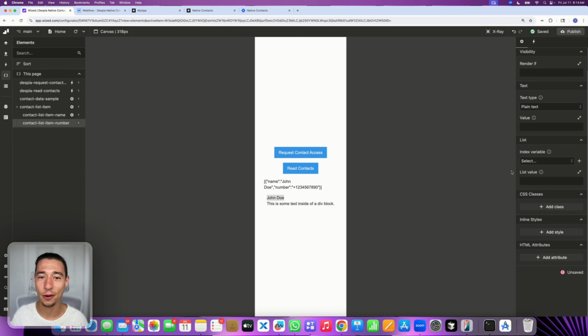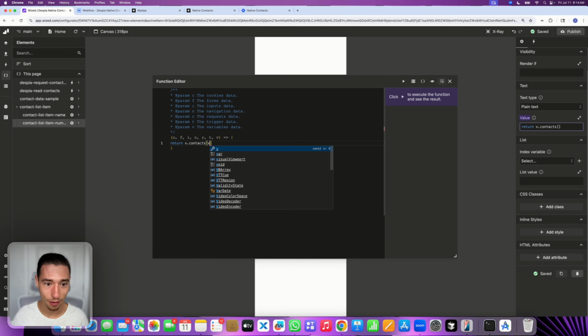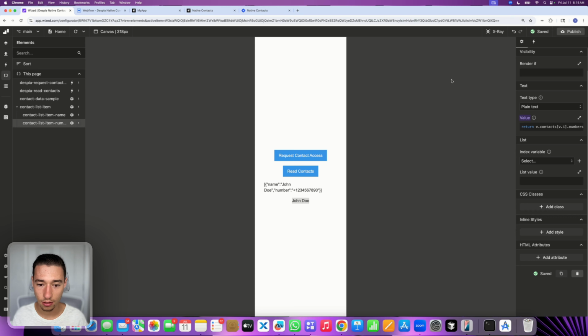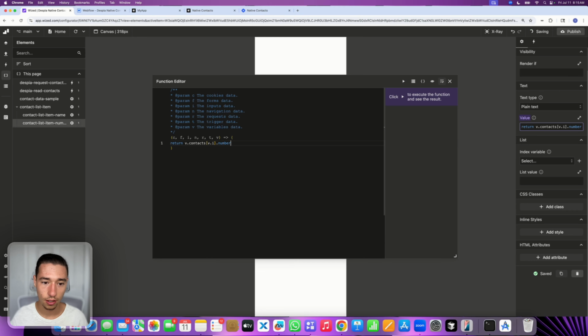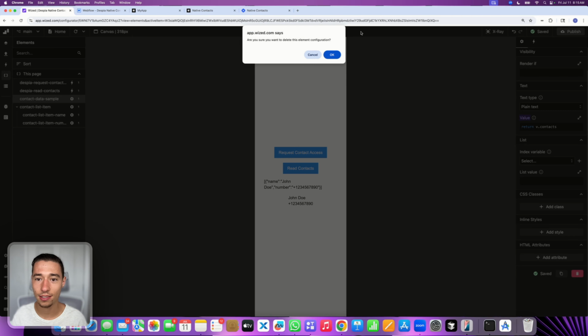And then we're going to go to this set text on the phone number, and I'm going to go on plain text, and I'm going to go on return. I will do v.contacts, and I will do an array. I will put my index variable v.I inside of there. Dot, I think it was numbers, right? Dot, no, it was number. Yeah, and now as you can see, we're rendering that list. Fantastic. So we can actually go on the sample and delete this in here, because now we're actually rendering a real list.